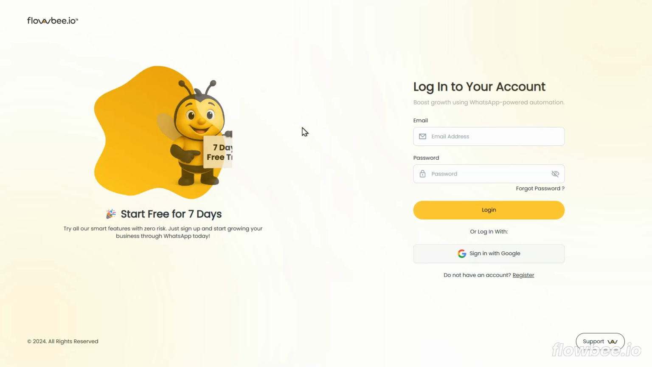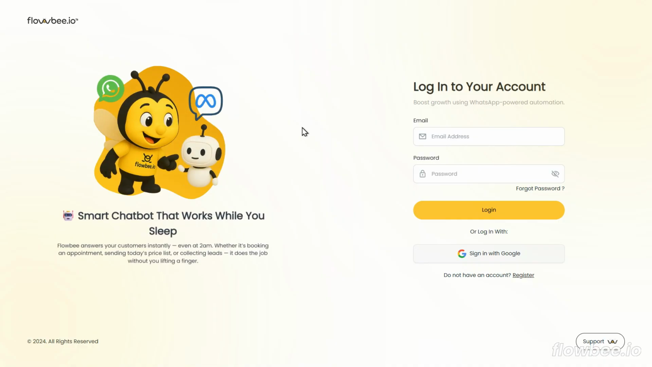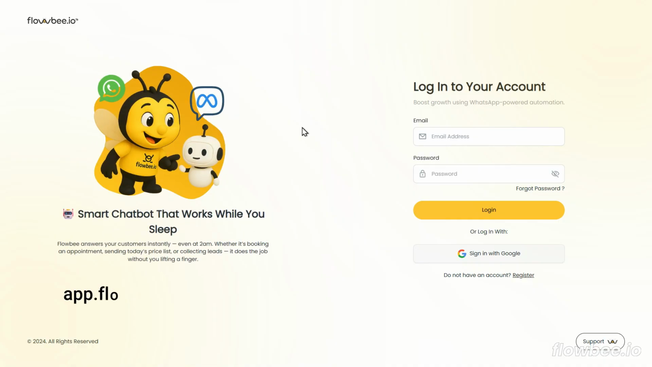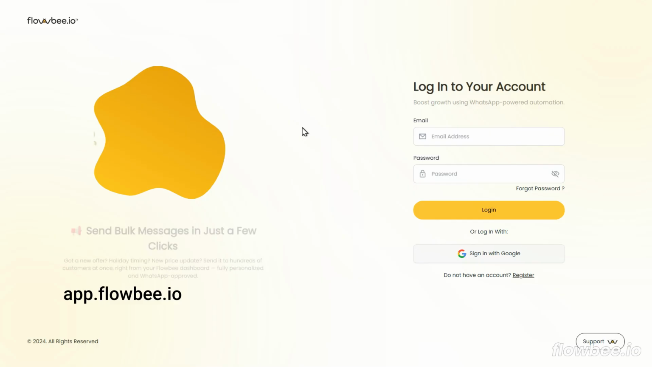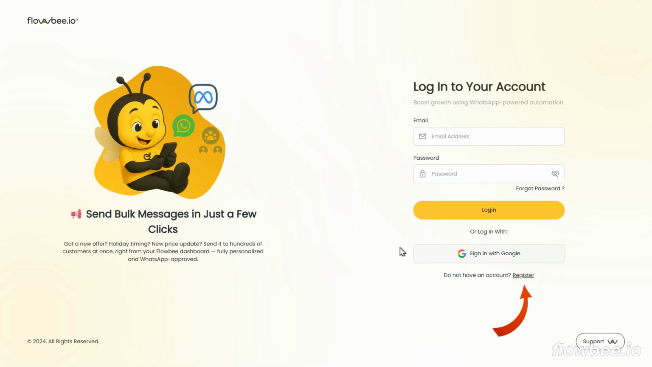Registering with flowbee.io is very easy. To get started, open your browser and go to https://app.flowbee.io. Click on the register button below.